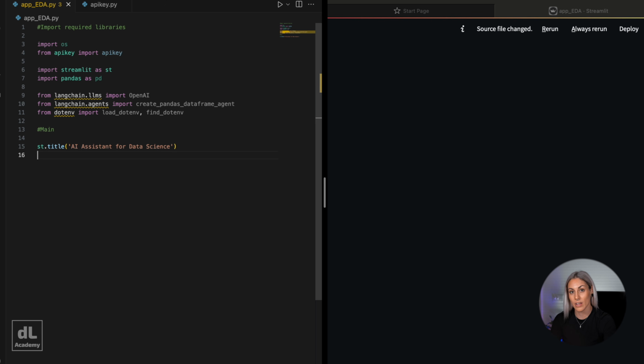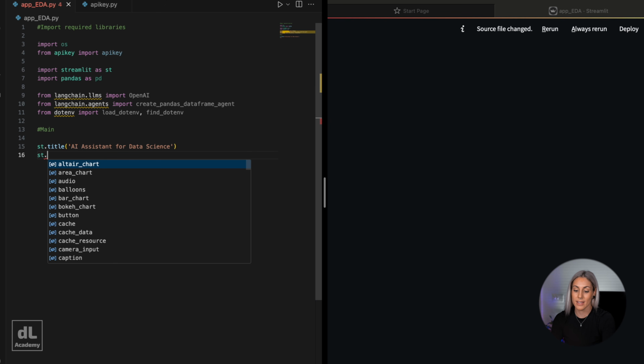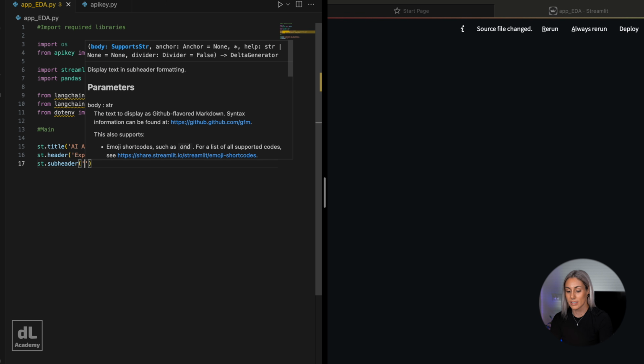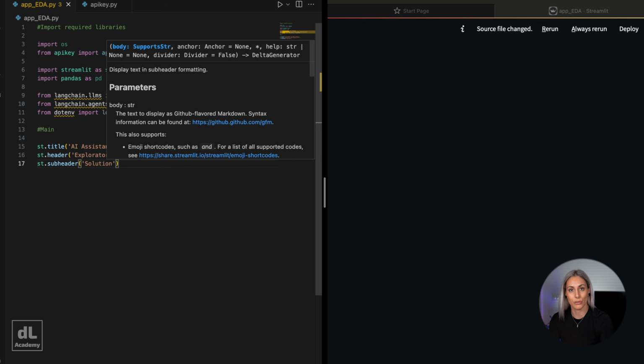I'm going to call it AI Assistant for Data Science, and I'm actually going to capitalize that. Let's add a header now. In order to add headers in Streamlit it's just st.header. And we're going to add, for example, Exploratory Data Analysis part. If we want to write a subheader, it's just st.subheader. So let's say, for example, Solution.